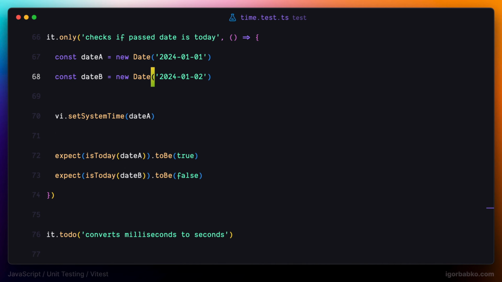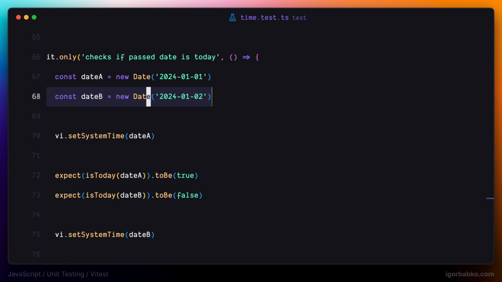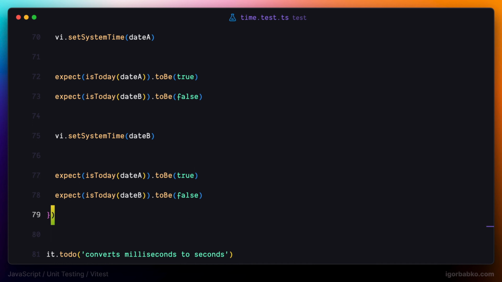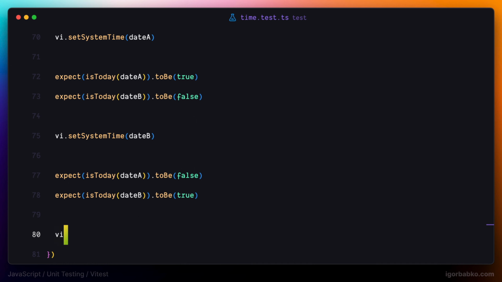Now I'm going to copy these 3 lines, paste it one more time at the end of the test, and here I'm gonna do the opposite. I'll set system time to be equal to date B object. Then in the first case, we're expecting that isToday function is going to return false, and in the second case, when we're passing date B to isToday function, it is supposed to return true. And of course, since we have mocked current date in this test, we have to reset it at the end. So let's use real timers in here.